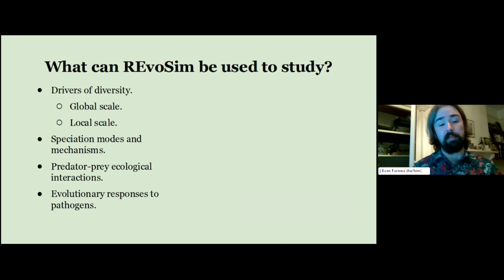And we also have the capacity to look at things like pathogens. So this isn't something I know too much about in RevoSim. It is a feature that exists. This is something that Russell Garwood has been working with. So if you're particularly interested in that, I would encourage you to talk to him about it.